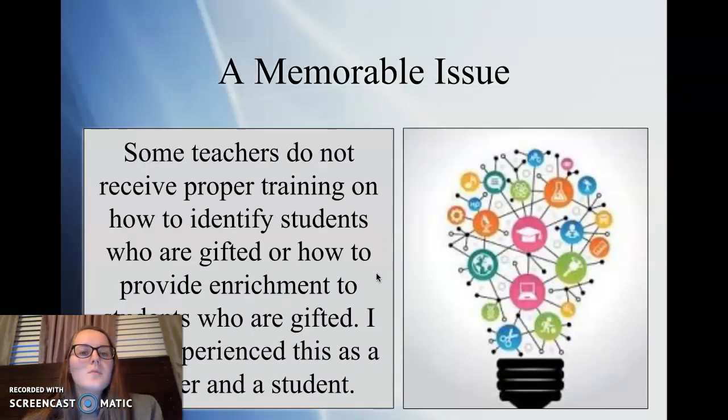All right, so a memorable issue dealing with gifted and advanced learners. I have two, one from the perspective of a teacher, and one from the perspective of a student. A memorable issue from a teacher's standpoint would be that some teachers don't necessarily receive the proper training on how to identify students who are gifted.